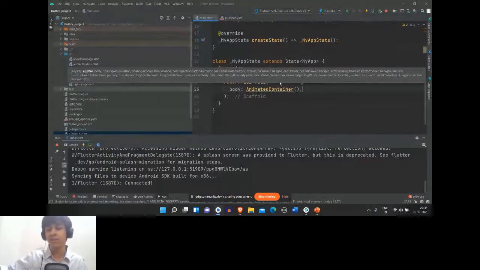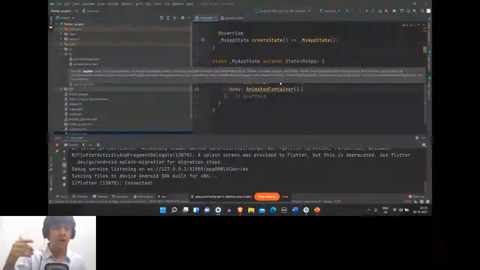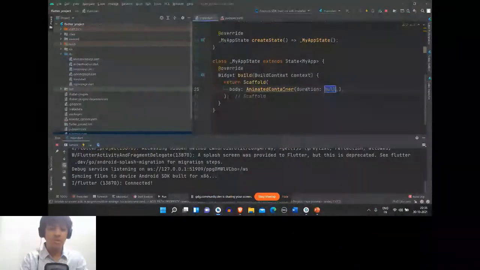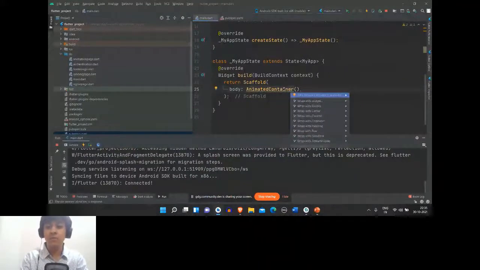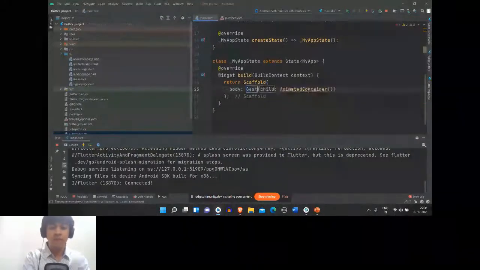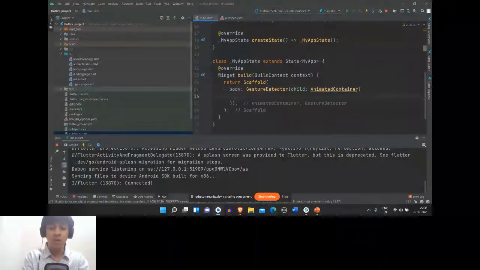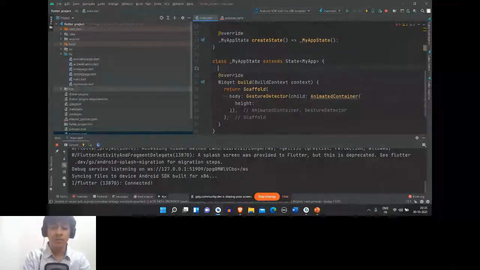You can change its height, its width, however, whenever you want. In our case, I wanted to change it whenever it's tapped on. So I'll just wrap it with a gesture detector, and I'll pre-declare its properties. I want it to have a certain height, so I'll declare the height outside over here.